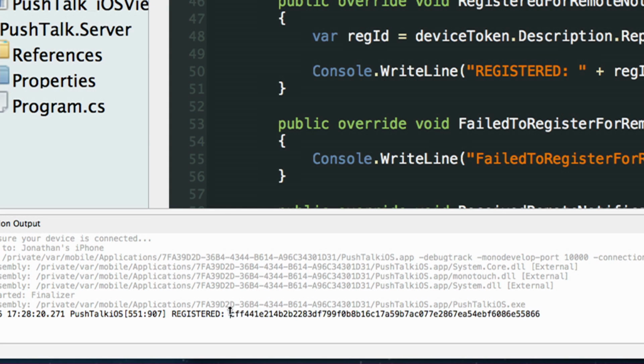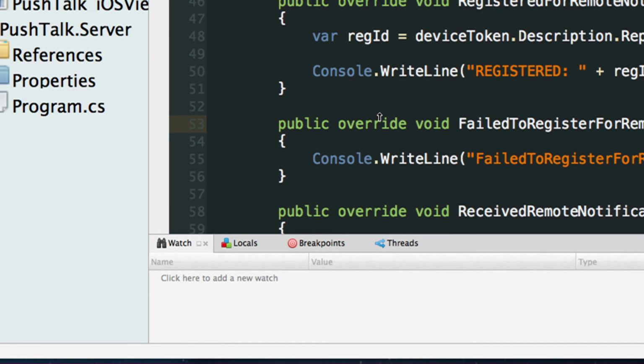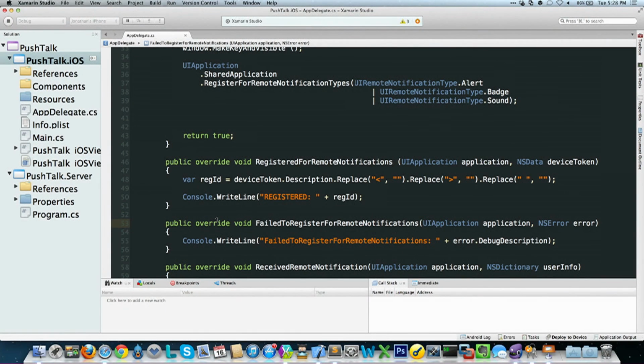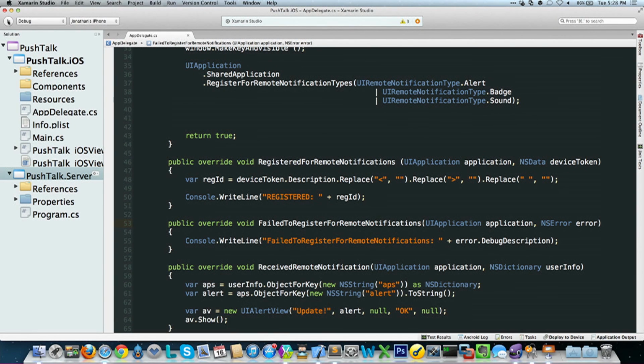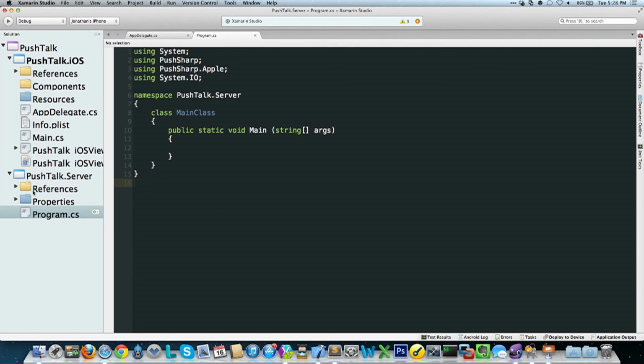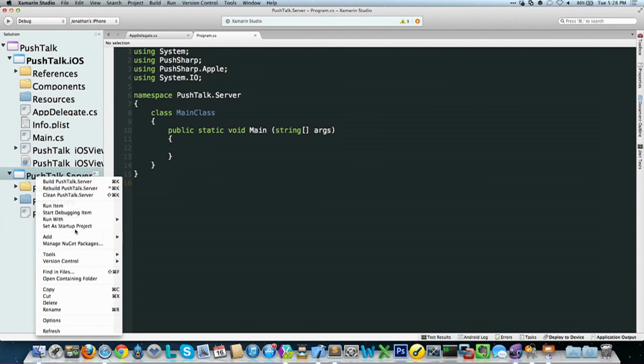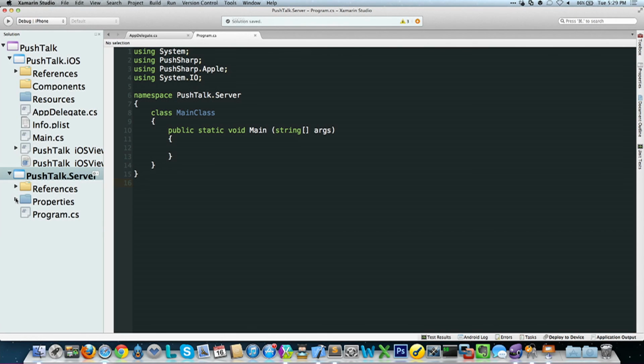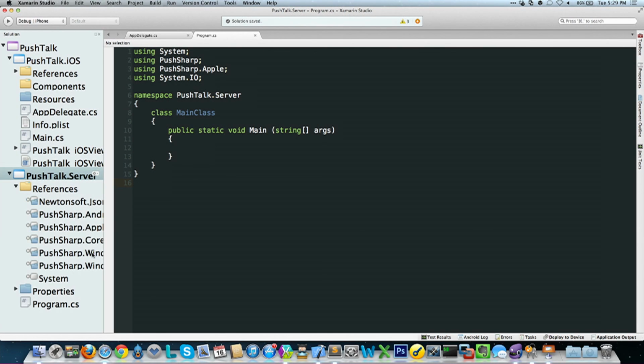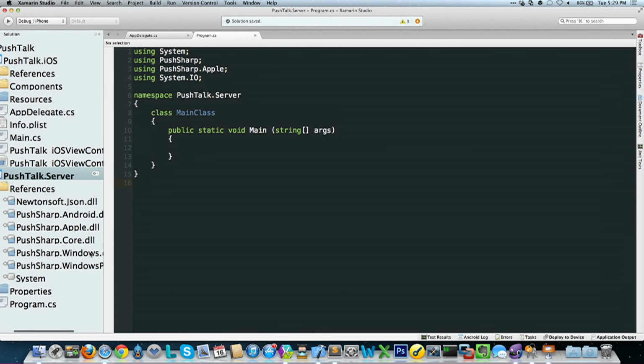So the app's running and launching. You don't need to see the camera right now because there's nothing interesting, it's just a blank view. But what we are interested in is this registered message. This string here is the identifier that we need to send push notifications with. This is that unique address, that unique string that we're going to use in PushSharp in just a second. So I've copied it to the clipboard, and we're going to go into our server.